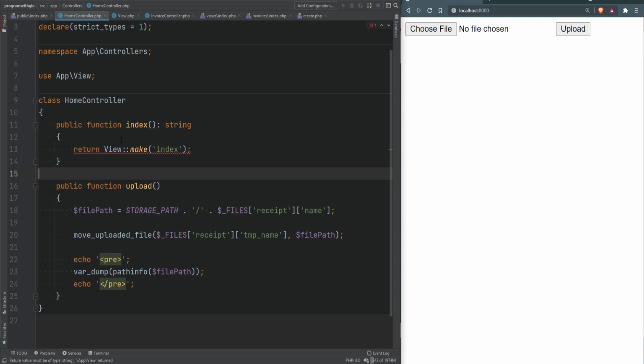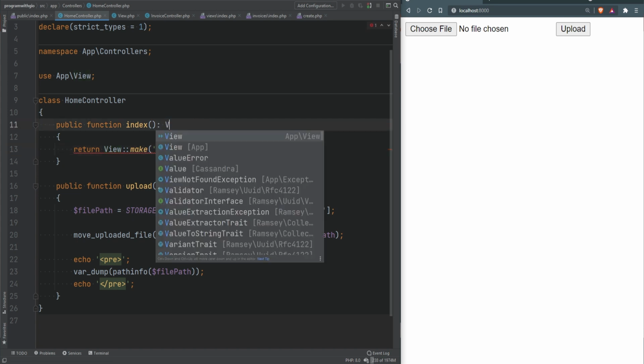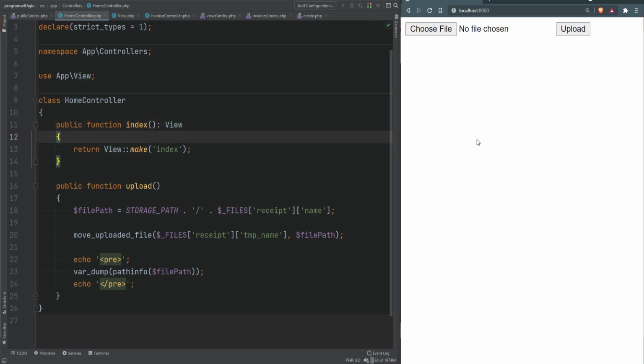It's going to underline again because the return type of the make method is view while the return type of index is string, so it doesn't match. And we can fix that easily by simply casting this to string. So if we refresh the page, everything still works. Now if you don't like casting things to string, you can simply remove it and remove the type hint from here, or simply set the type hint to be view like this and refresh the page, and everything still works. And actually this looks a lot better.